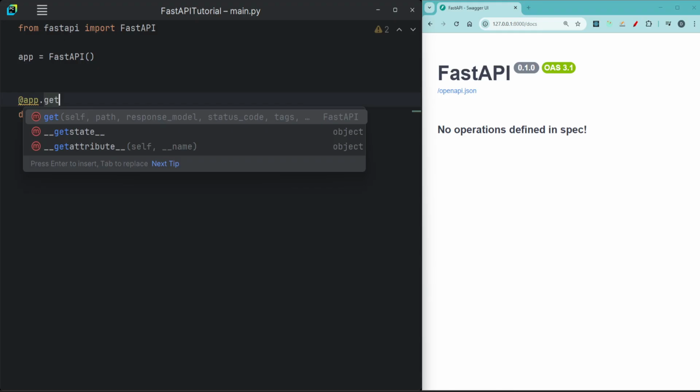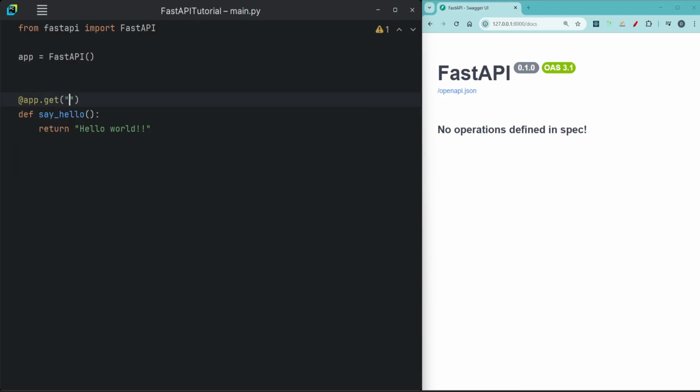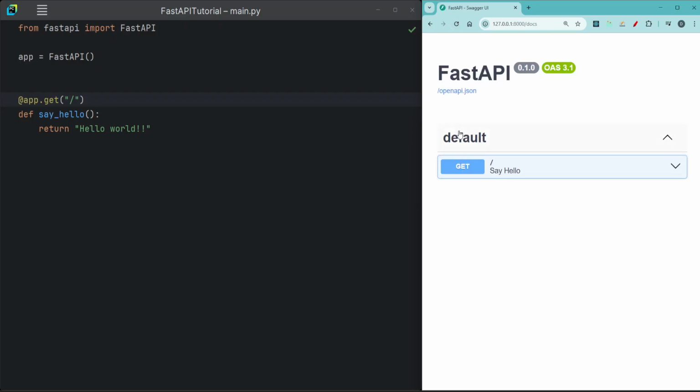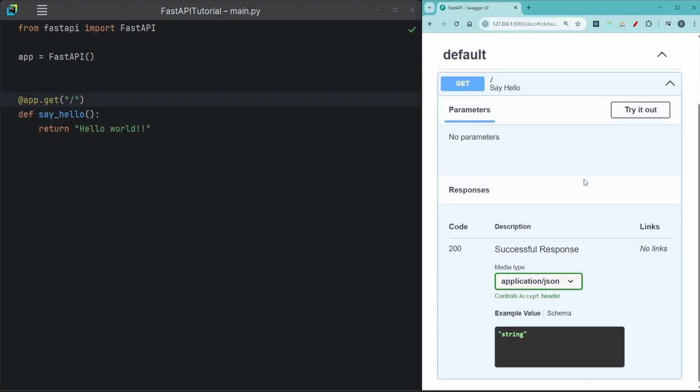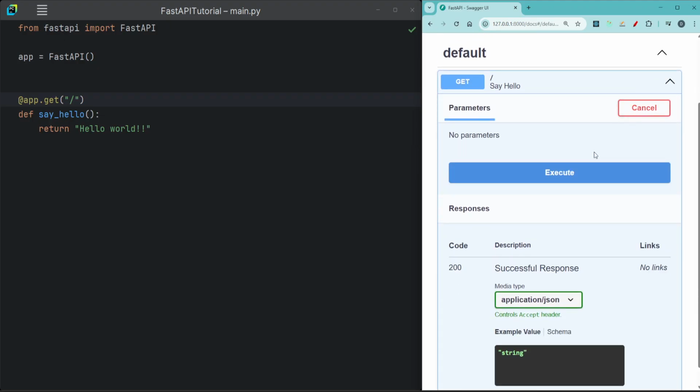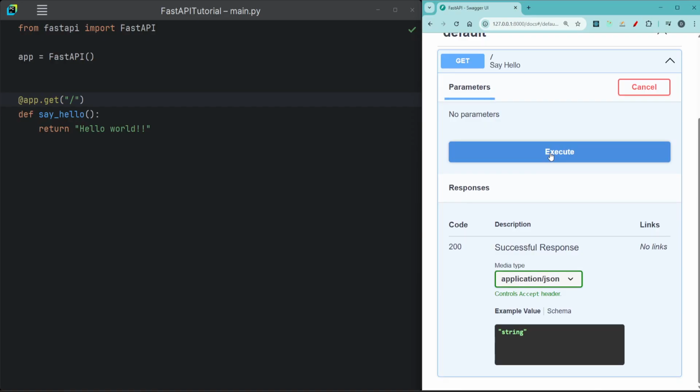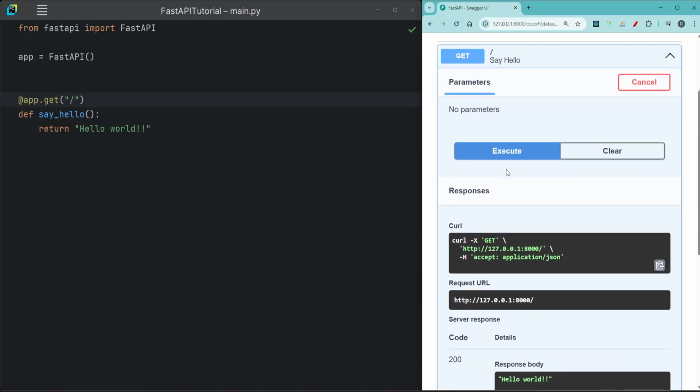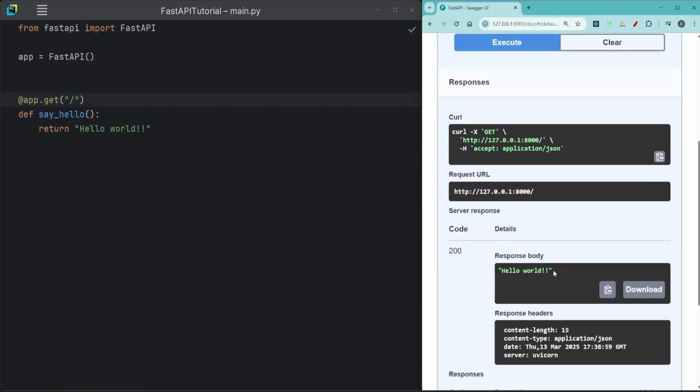We'll see all of them one by one, but for now I'm using get, and this will be my base route, which means the entry point of this one. So if I refresh this, you see we have the default route. We have say hello. You can try it out. You can click on try and execute because there are no parameters. Once we execute, we will see the response here, hello world.